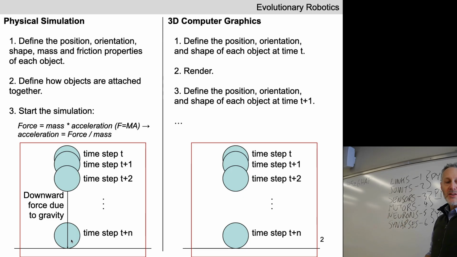What happens when this object gets to this position at time t plus 1? What does the physics engine have to do now? Things get a little more complicated. Let's assume that you've told the physics engine that this object, the ground, and this object, the ball, should not interpenetrate one another, should not pass through one another.